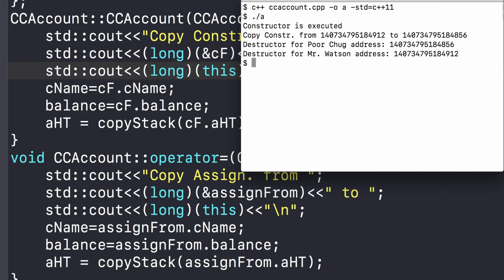And now finally. So the address of the cat is this number that ends in 12. The address of the dog ends with 56. So when we destroy the dog, we see the dog's name was Poor Chug. The destructor printed the address 56. When we destroyed Mr. Watson, then the destructor printed the address 12.